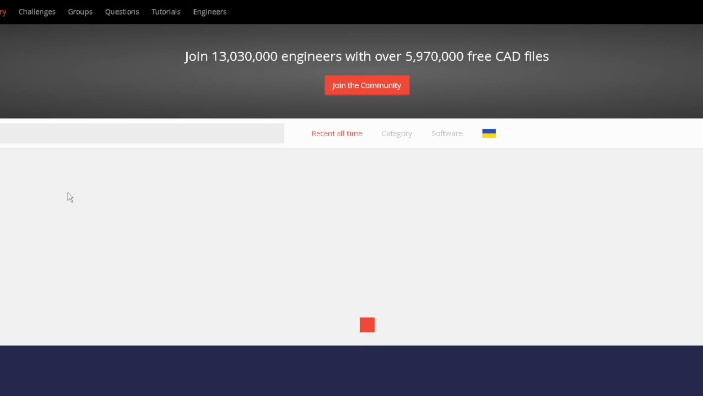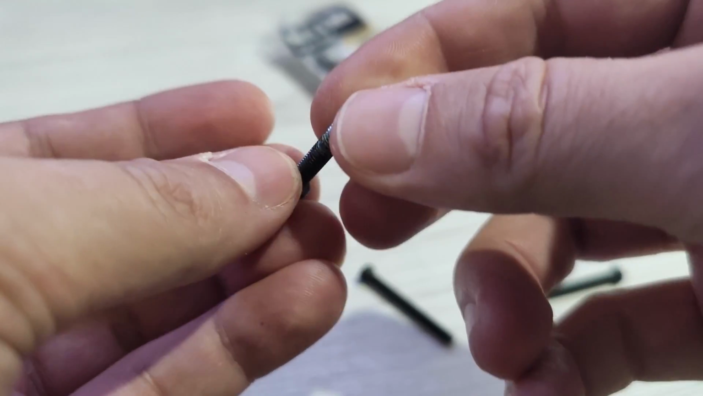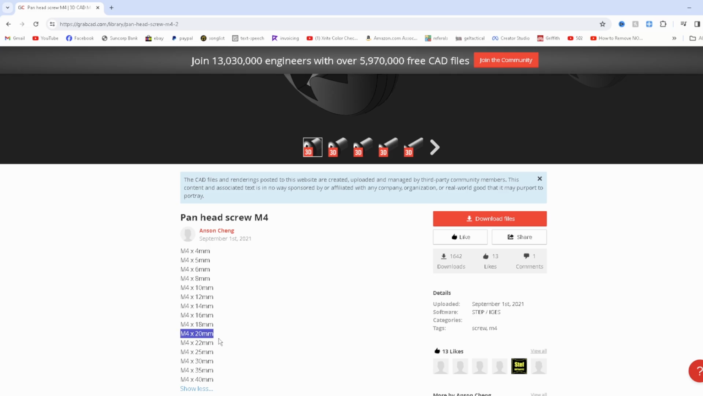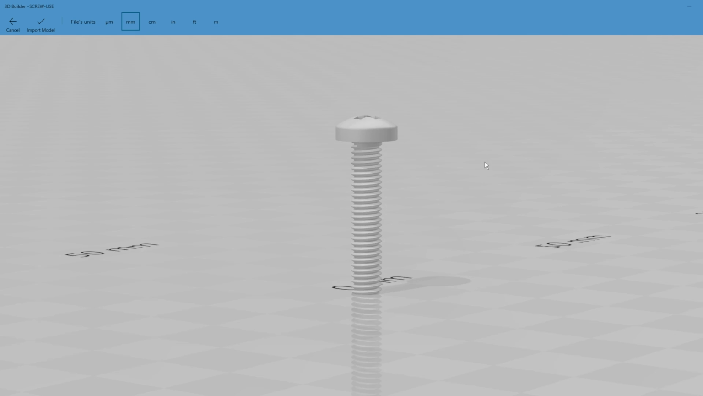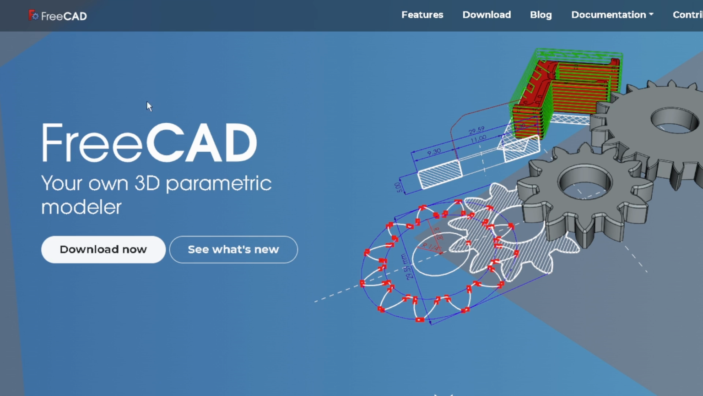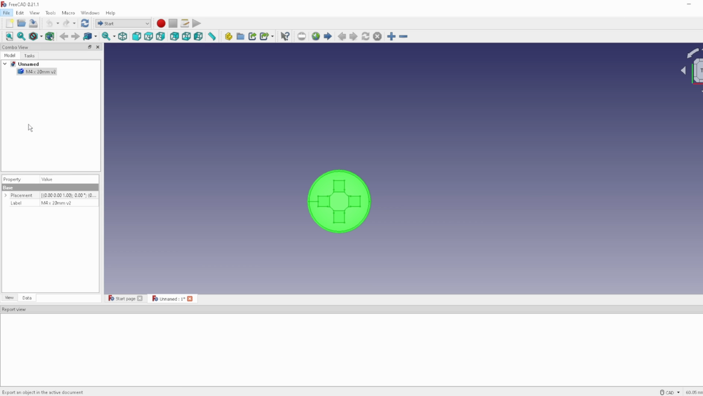Now it's time to find a 3D model of the screws you're going to use. For me, I'm using an M4 screw that is 20mm long. After a quick Google search, I was able to find a 3D model of that exact screw. If the screw is in CAD format, simply download FreeCAD, it's free, and export the file as an STL.